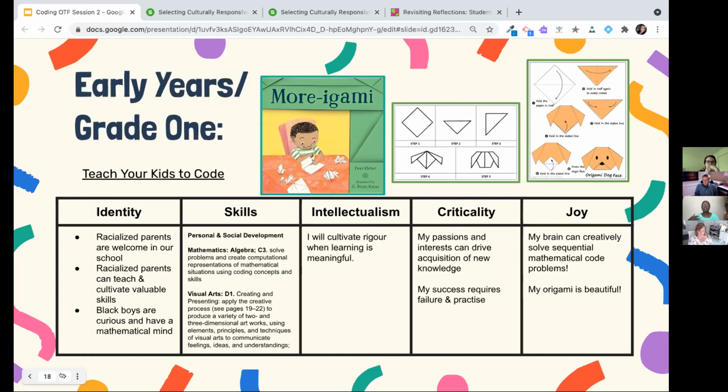Because once you've read this and you show the students how this is a mathematical process, it's all of a sudden like, wow, origami, there's a mathematical component to it. And so that blends the fact that something that a little girl's mom did as a show and share at school takes on a great deal of validity and takes on more value. And Black boys are curious and have a mathematical mind.